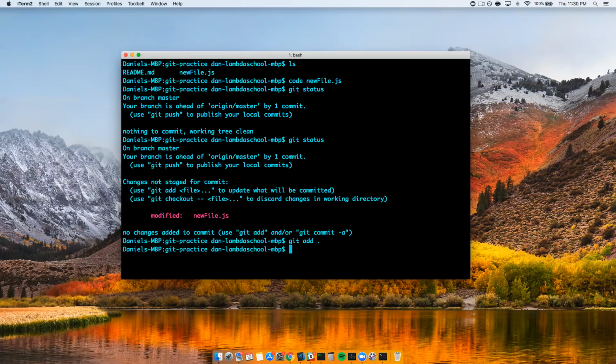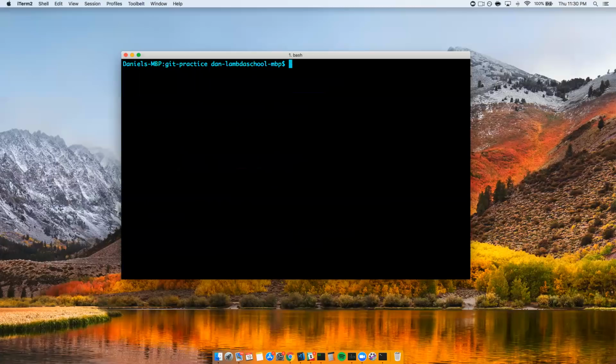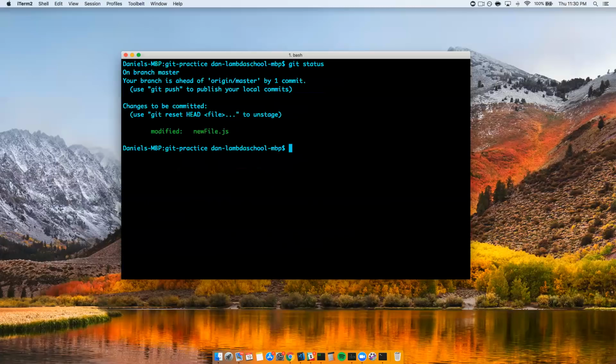Of course, we don't get any feedback from add, but we can now see that we are ready to commit. Remember, add and then commit once we're ready to commit, once we want to save that place in history. Right? So we're going to git commit again.